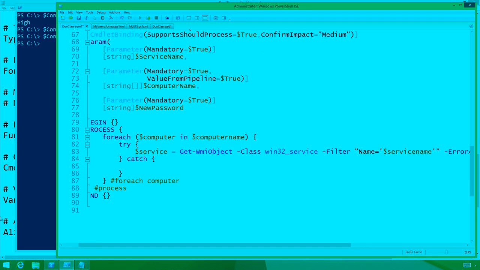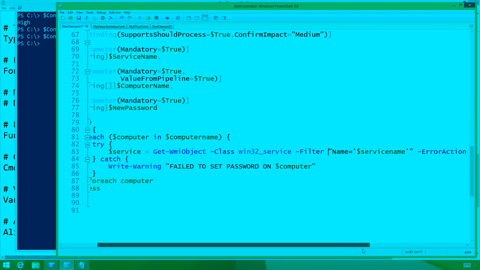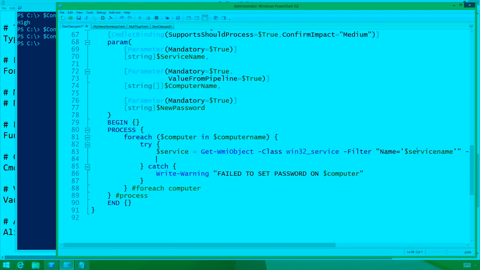So we're going to do that. If it explodes, we will write failed to set password on computer. Did I get the error action stop at the end? Yes, I did. All right.